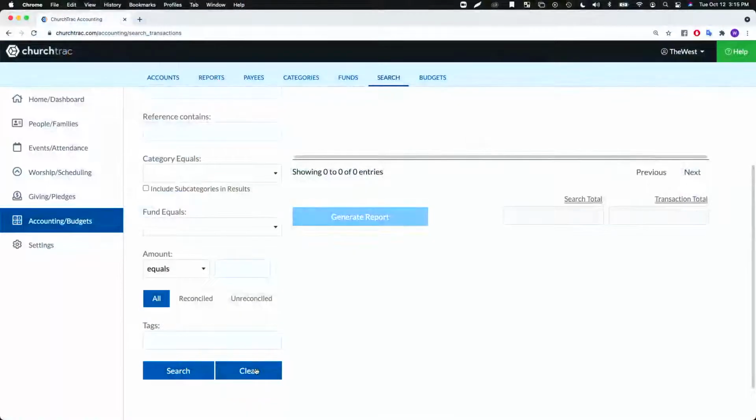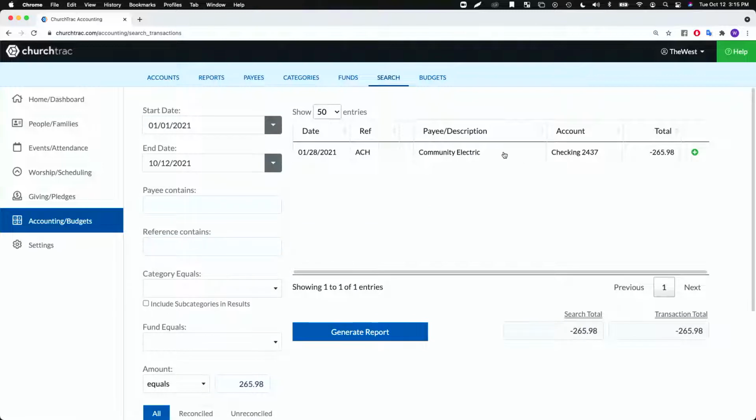When you're done with that search, you do want to clear it because you have data in here. If I know I had an amount of $265.98, but I can't remember what I wrote that amount for, I can use the search. Boom, there it is. Oh, I wrote it to the electric company.